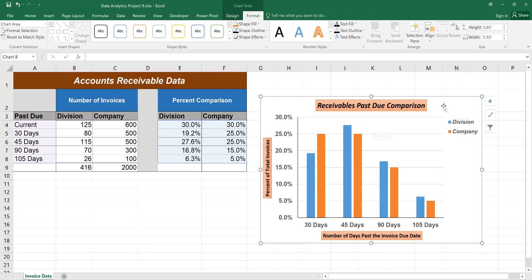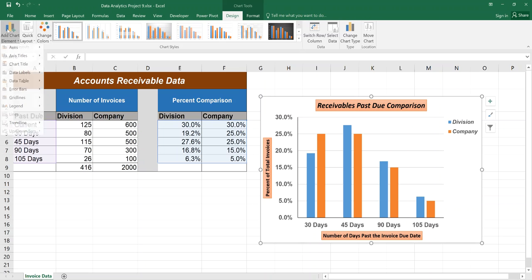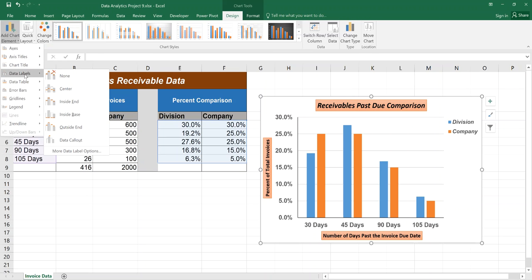Going to make sure the chart is activated first, so you want to just click anywhere in the chart area. Make sure you're seeing the sizing handles around the perimeter of the chart. Clicking the Design tab of the ribbon, clicking Add Chart Elements, and we're going to place the mouse pointer over Data Labels. And then if you go to the submenu and just place the mouse pointer over these options, you will see the values appear on the chart.